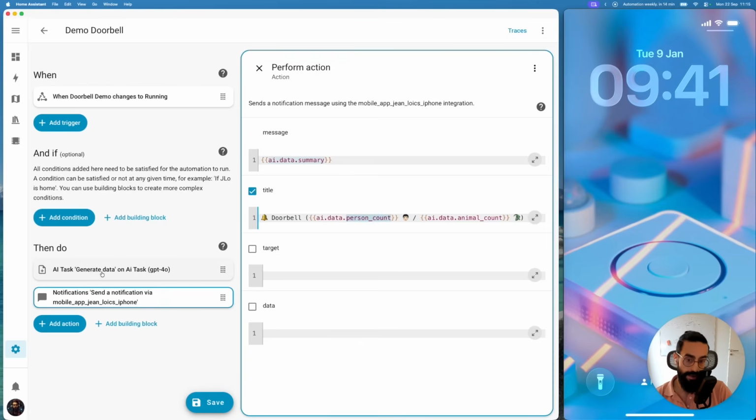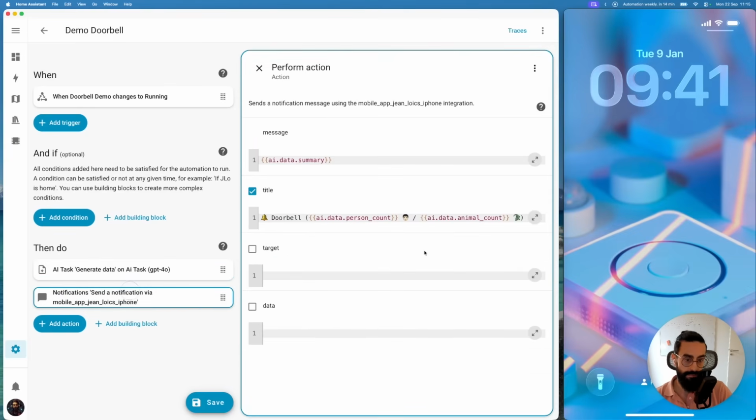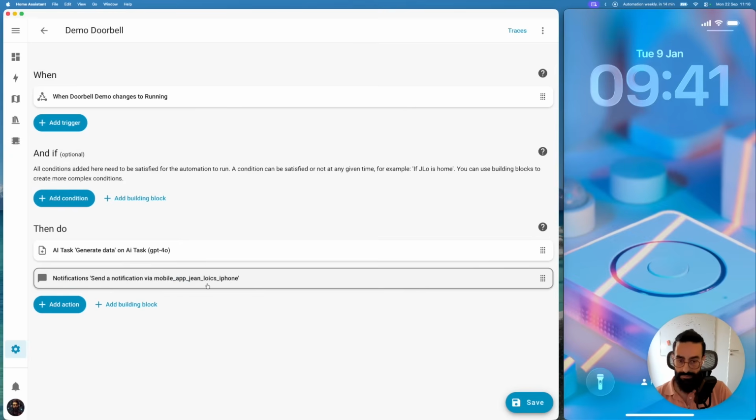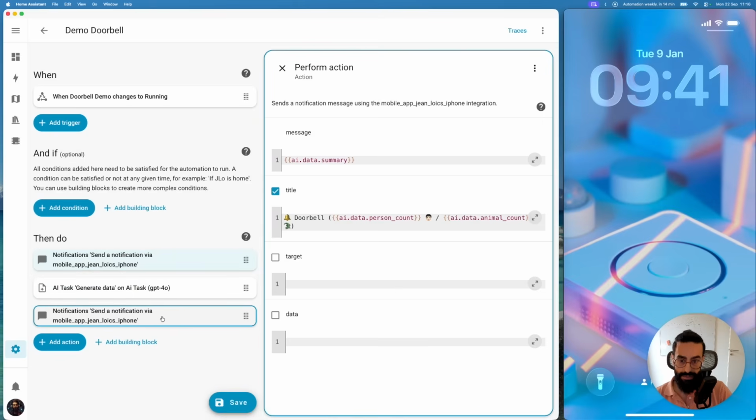And these fields are coming from what I had before. Person count and animal count. I'm just going to do something else, which will be useful for the third demo. I'm going to duplicate this. So Ctrl-C, Ctrl-V, and I'm going to place it here. Below, you will see why.